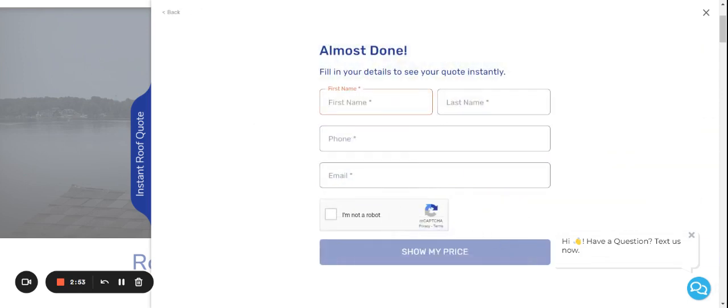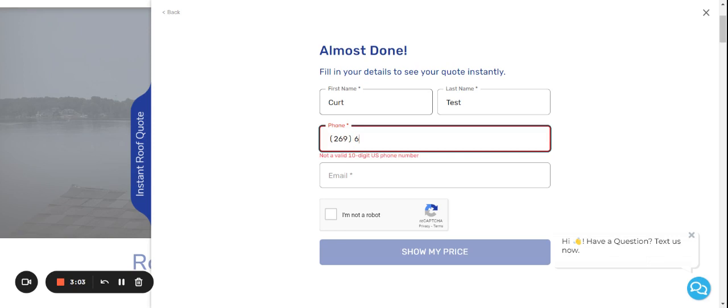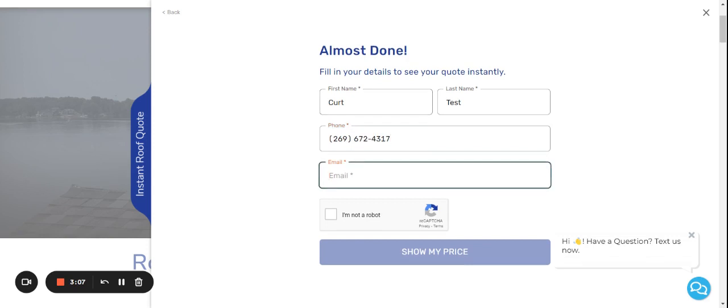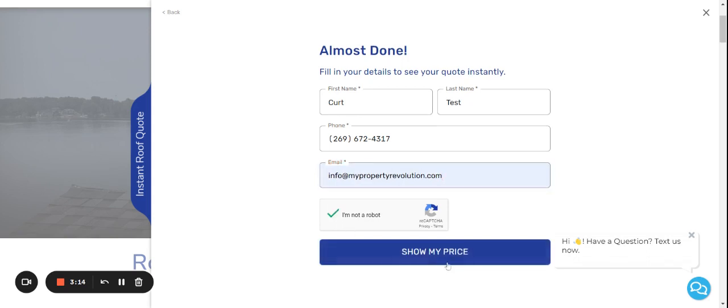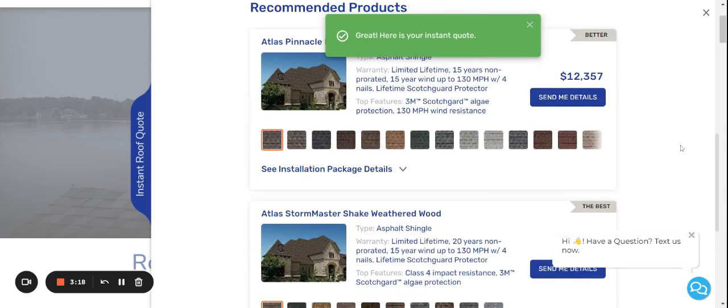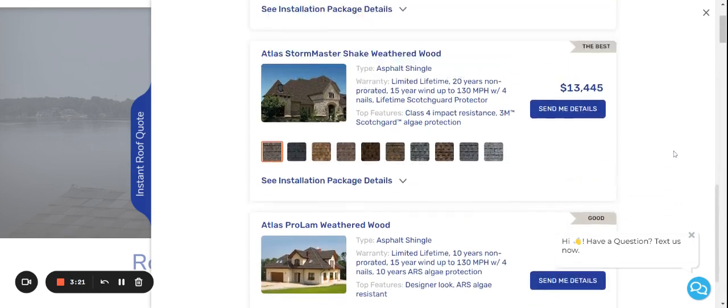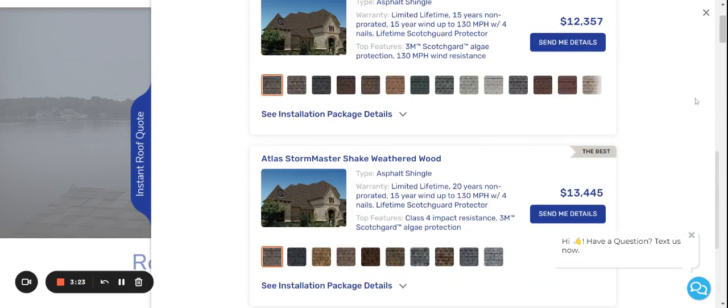You're going to enter your information. So I'm going to enter my name, test, put in our office phone number here, 672-4317, and then an email address. And just verify that you're not a robot. Then click Show Me My Price. And the tool is going to spit out several options. We've got a good, better, and best.